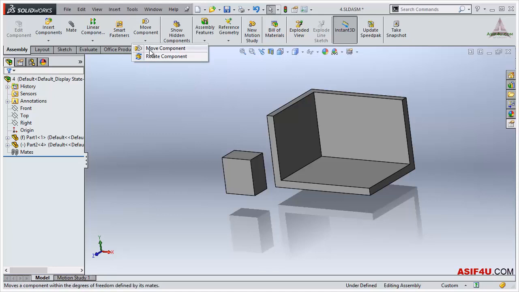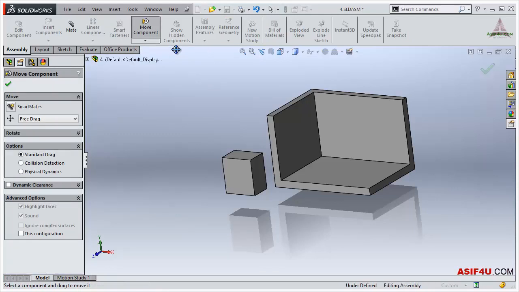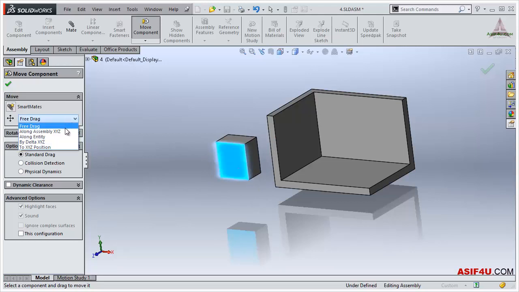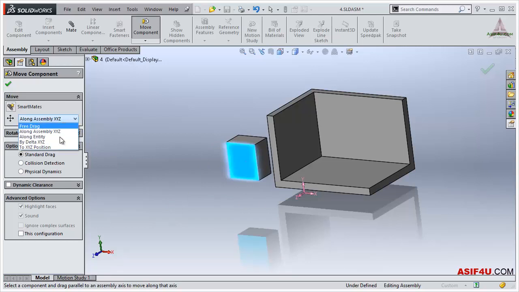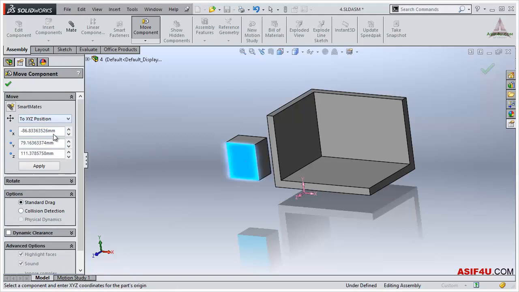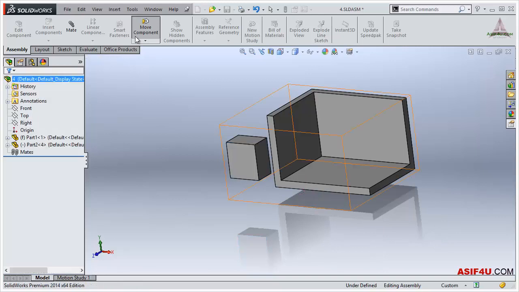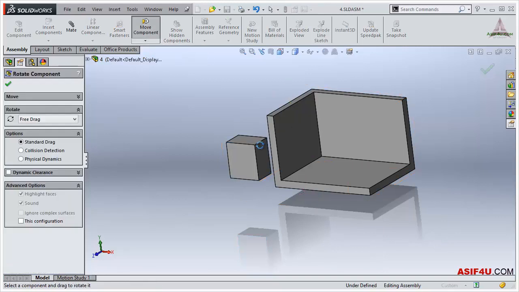You can see this is the move component. When I activate move component, I can move in the 3D space, or if I want, there are a few options here along assembly XYZ, then I can move in the X direction, the Y direction or the Z direction. There are lots of other options here. If I want to move precisely to an X, Y, Z position, I have to put the value here. And if I want, I can also rotate this part this way.